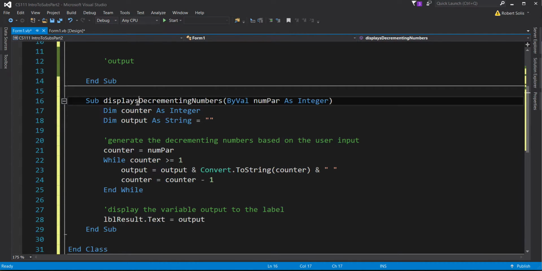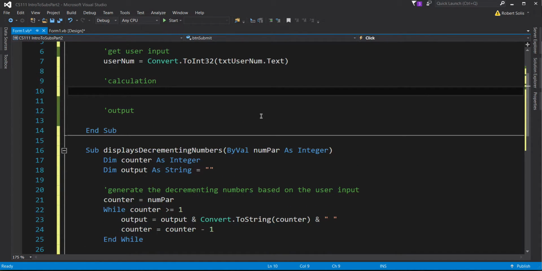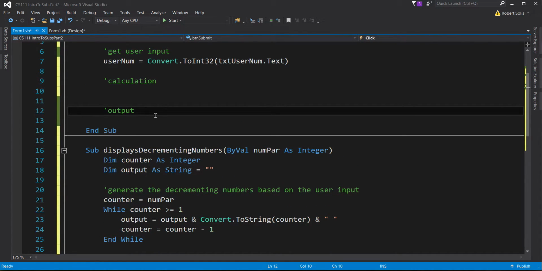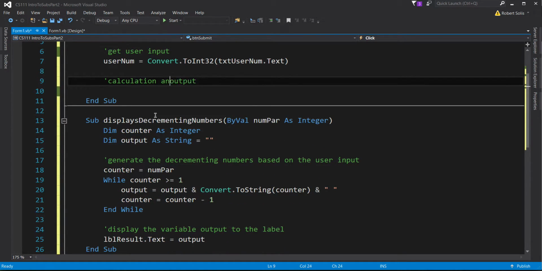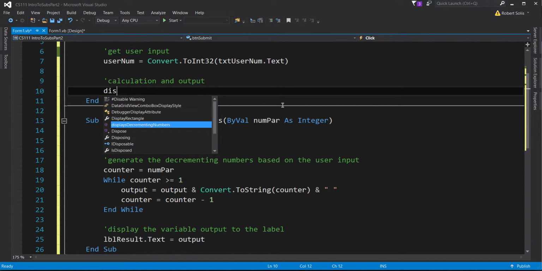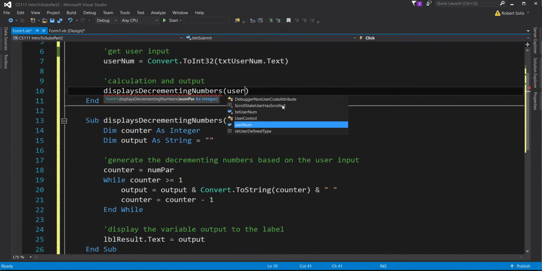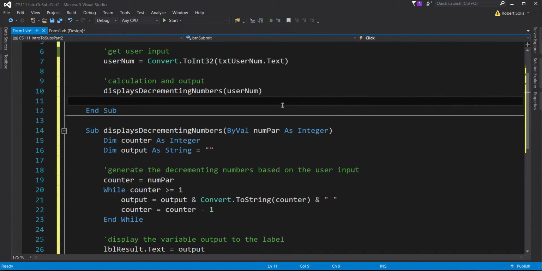All right, so I've got to call this thing in order for it to do its job. Now, back over here in the calculation section, and in fact, really, this is kind of like a calculation slash output section. So I'll get rid of these comments and I'll say, really, we're doing both things over here. We're going to perform a calculation and an output by simply calling display decrementing numbers, and I'm going to send to you the user num. And that's it. That's the end of my program.